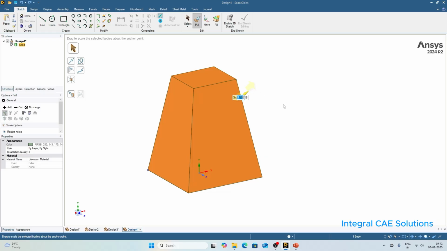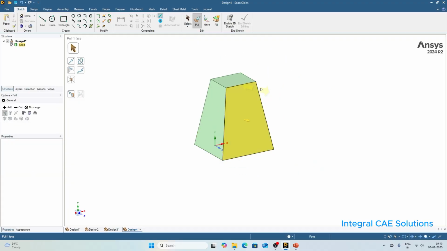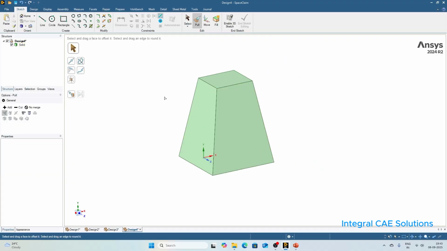Please remember that you need to keep holding the left click when you press the space bar. This will pause the operation for entering the value. So let's enter the value 2 and hit the enter key. You can see that the body is now scaled by a factor of 2. We have now covered all the options from the pull tool.